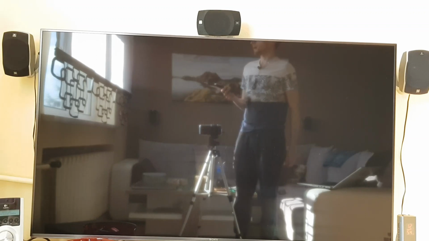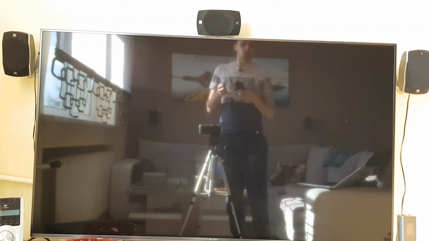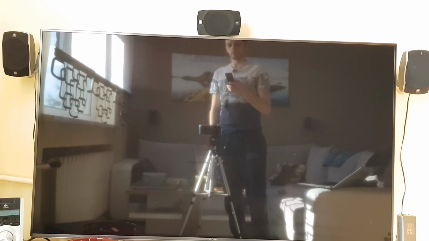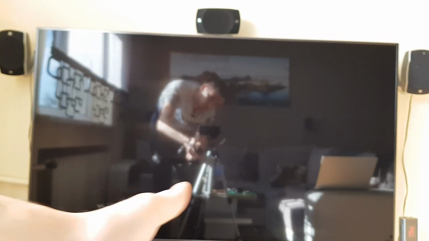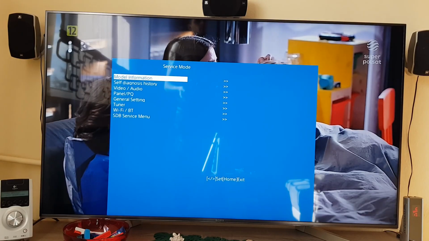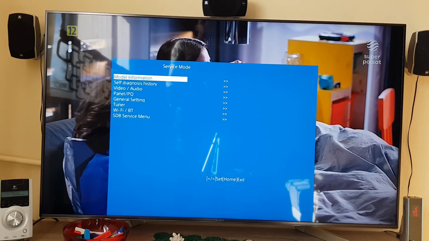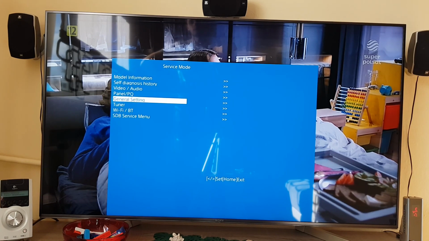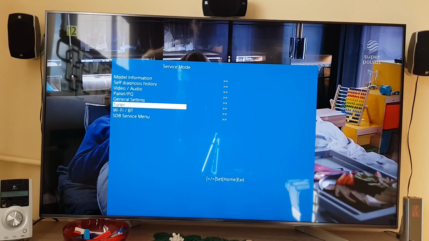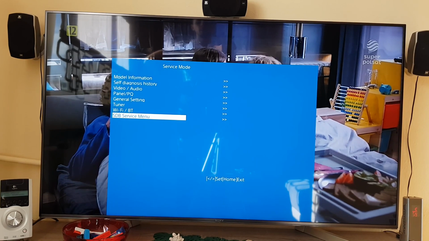To access the main service menu we have a similar combination on your remote control. We must press the buttons E plus 5, volume up, and turn on TV. We have a lot of information in this menu: model information, self-diagnostic history, video, audio, panel, general settings, tuner, Wi-Fi, and SDB service menu.